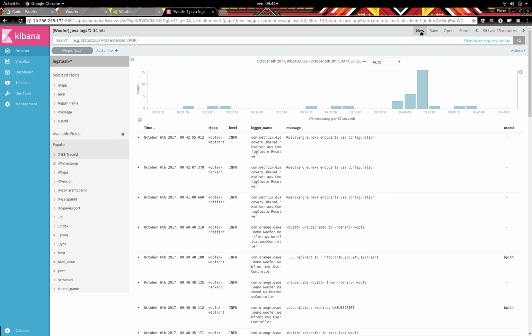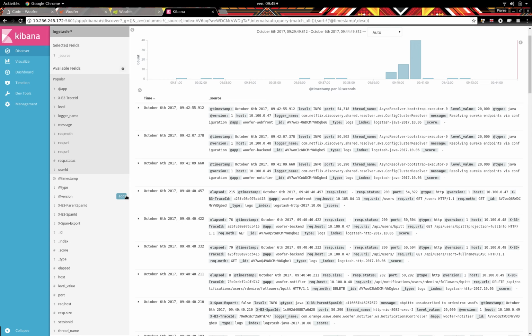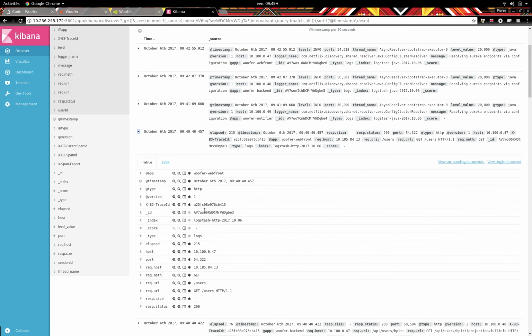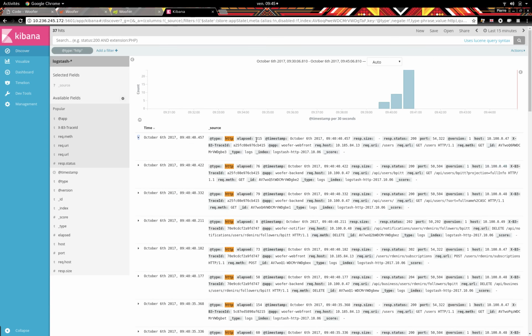I will create a new discovery view. So this one is Java, and this is HTTP. The first thing to do is to filter only HTTP typed logs. So now I only have HTTP logs, but it's still a mess, and I still have to select the columns I want to display in this view.